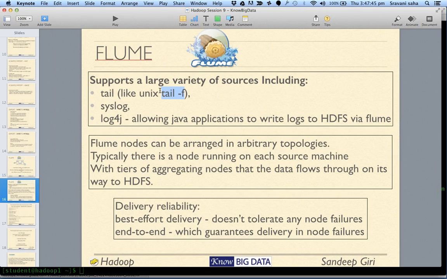Similarly, syslog is a unique way of creating logs. It's a daemon. So from the syslogs you can push the data to Flume, or you can shut down syslog on your machine and start Flume instead of syslog, and anything which was going to syslog earlier will start going to Flume. That is something interesting.